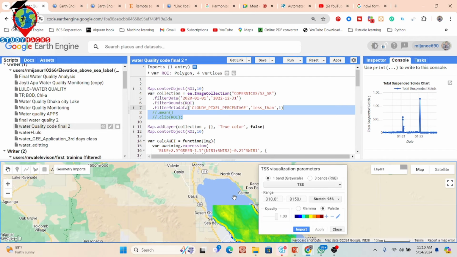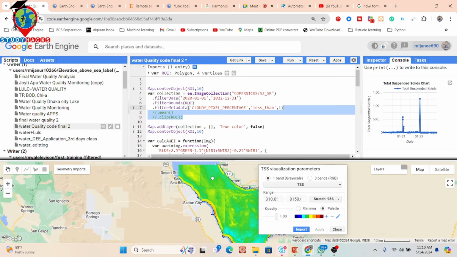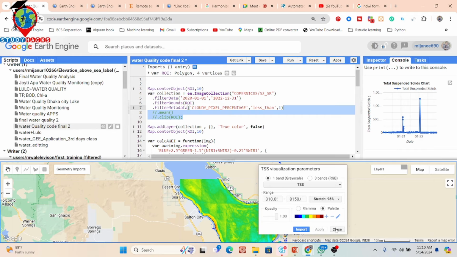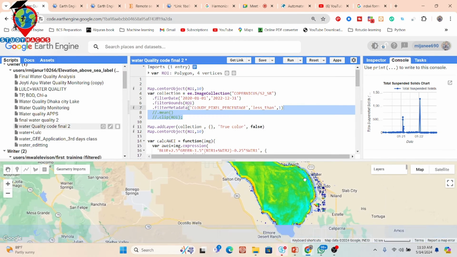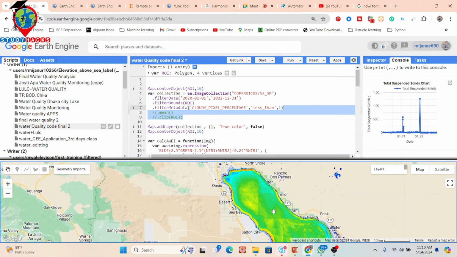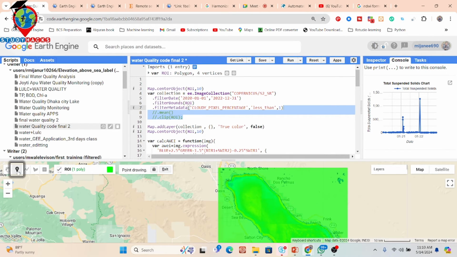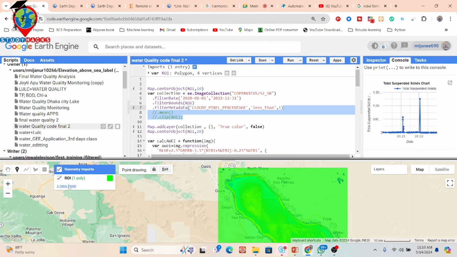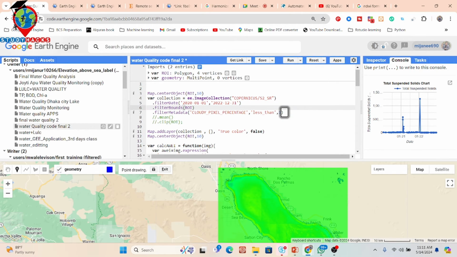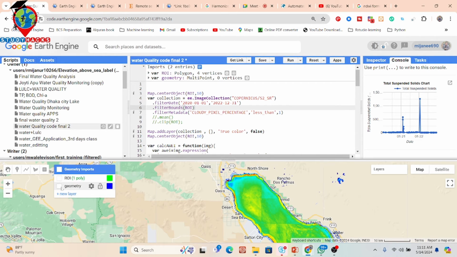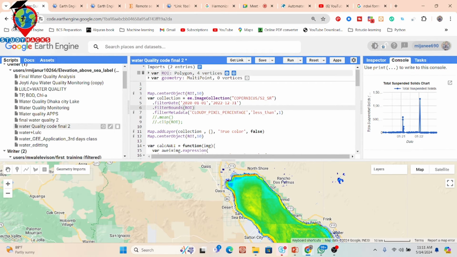So basically, this is the process for the total suspended solid, and now how we can check the accuracy. It's very important. Suppose this is the map, what accuracy can I get from here? So for checking the accuracy, we take some training samples. Suppose I click here, then take a new layer. And further, I open the geometry. Suppose I put it as a point. So point.